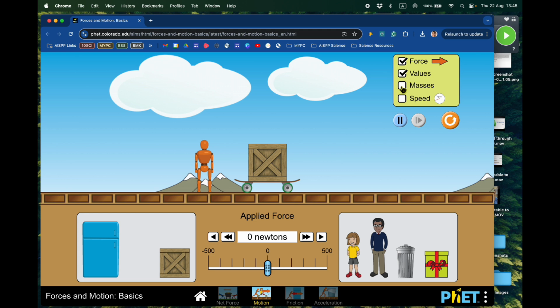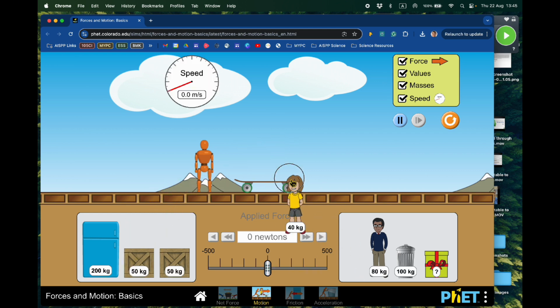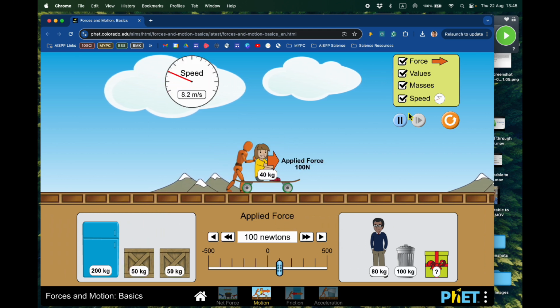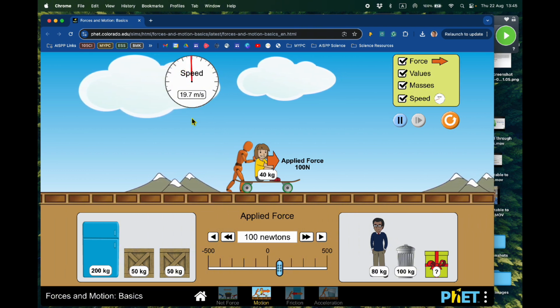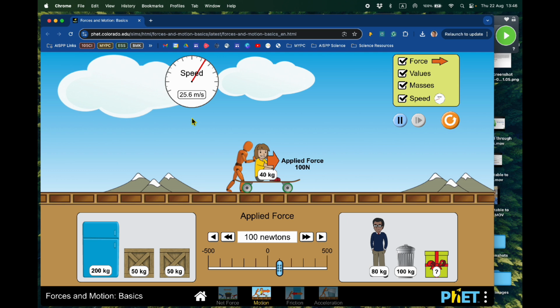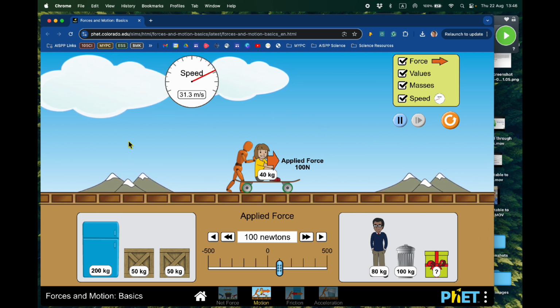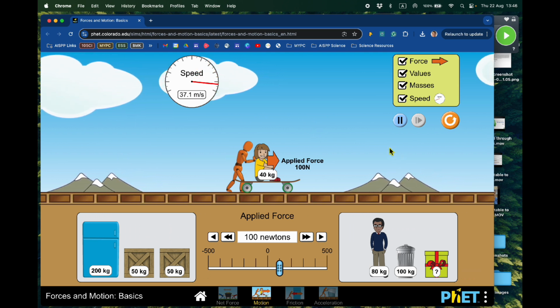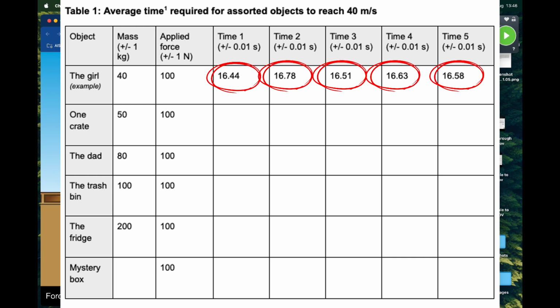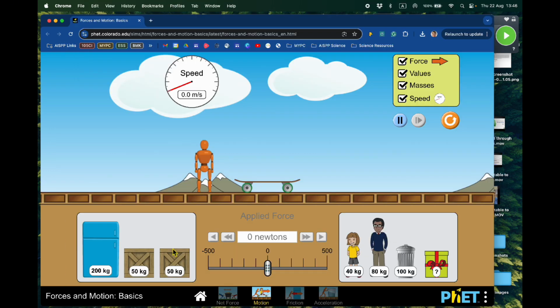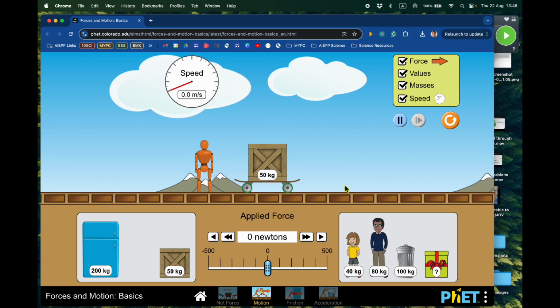We reset everything, set up the trial exactly the same way. Start again. And this time we're gonna keep time until, once again, she reaches 40 meters per second. You're gonna repeat this exact same process for all of these objects down here at the bottom of the screen. Stop! The time on that trial was 16.51 seconds. So record your time in your data table, do 5 trials for the girl, then move on to one crate. Repeat with 5 trials for one crate.